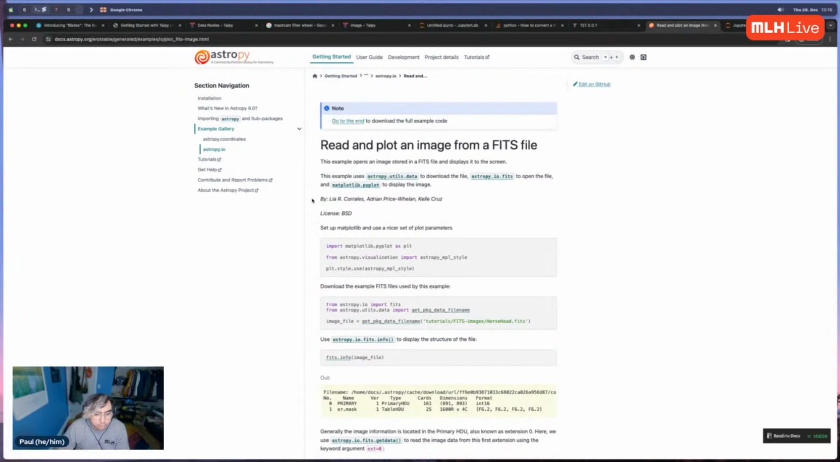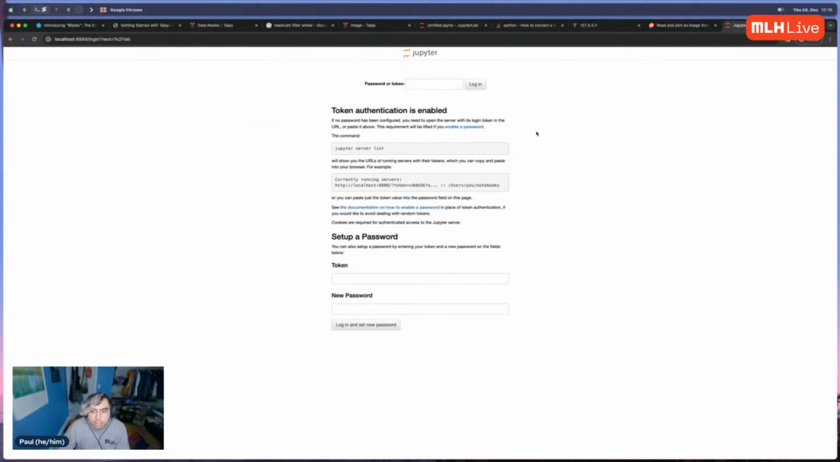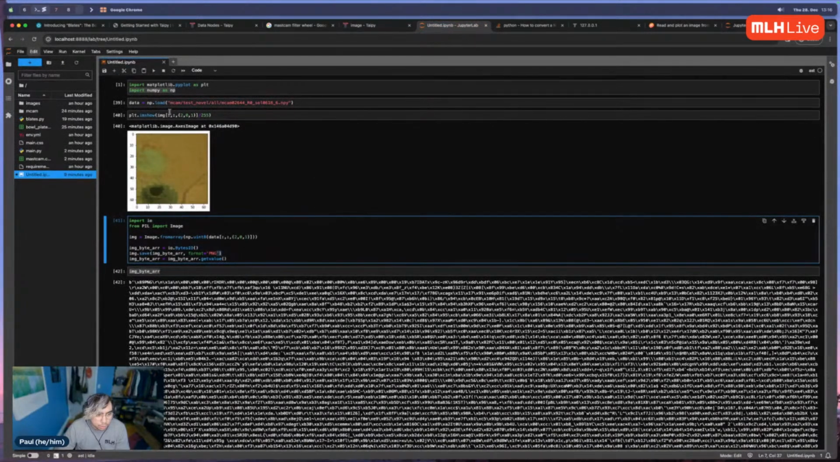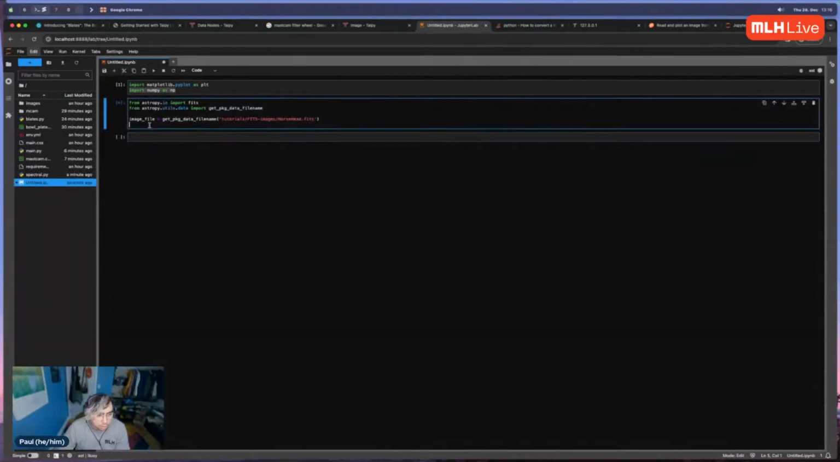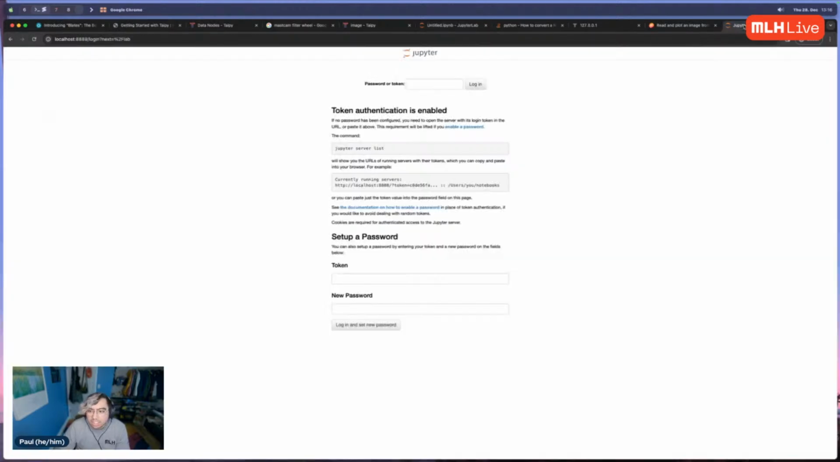Reading and plotting in image. Yeah, that's what we want. This is exactly what we want. All right. Let's see if this works for me. And we can clear some of this stuff out. We don't actually need any of these tests in there. All right. Cool. All right, that did work.